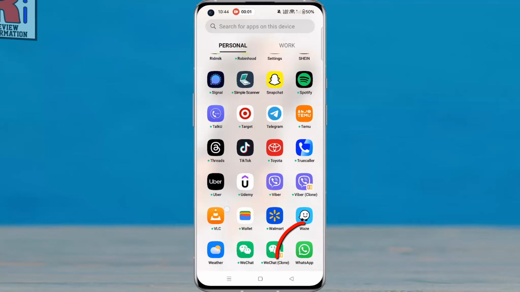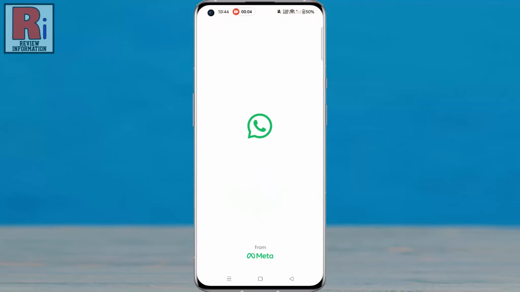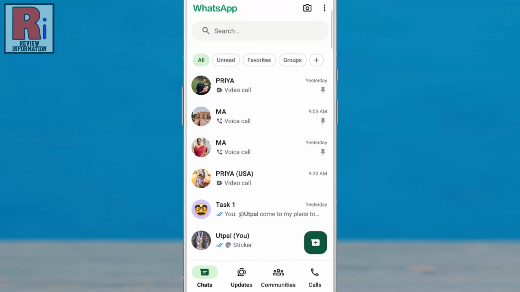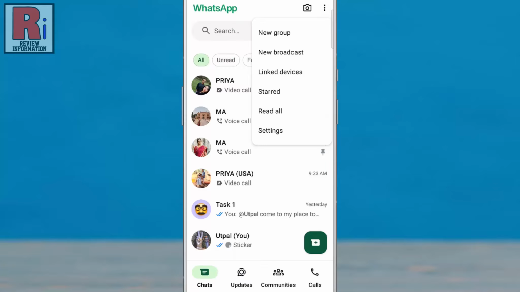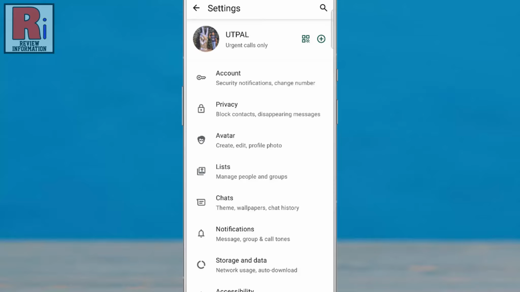To begin, open WhatsApp on your phone. Then tap the three vertical dots located in the top right corner. From the drop-down menu, select Settings. Next, navigate to the Privacy option.